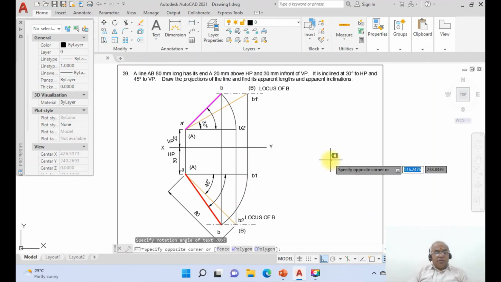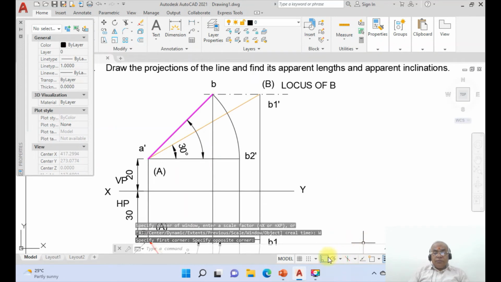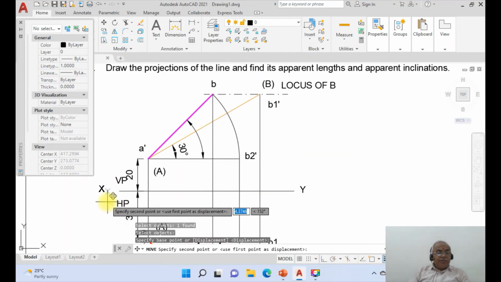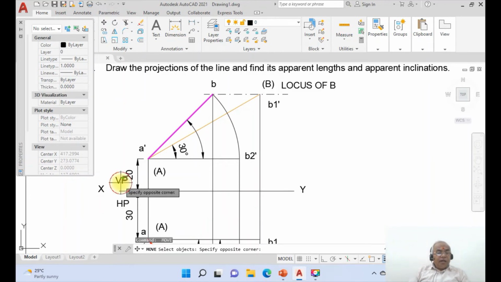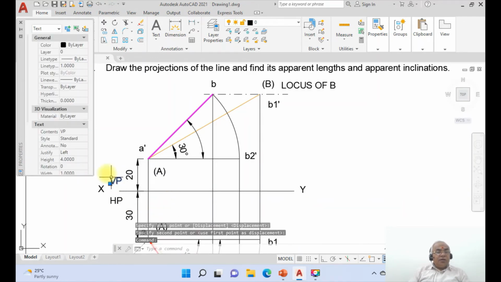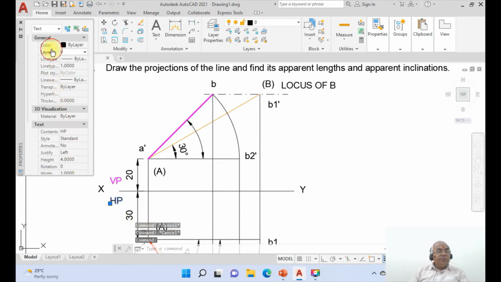Once you do that, you just come down to zoom window, then put off the ortho mode. You just go to move and place it here, and similarly you place this here. And here you just click on this and go to layer, you make that layer as front view. And similarly you just click on this and go to layer, you make that layer as top view.